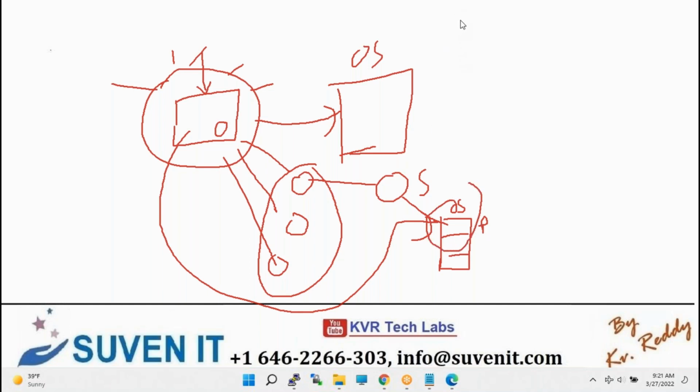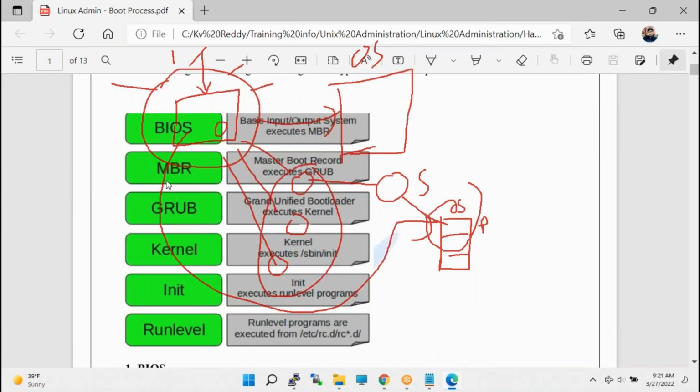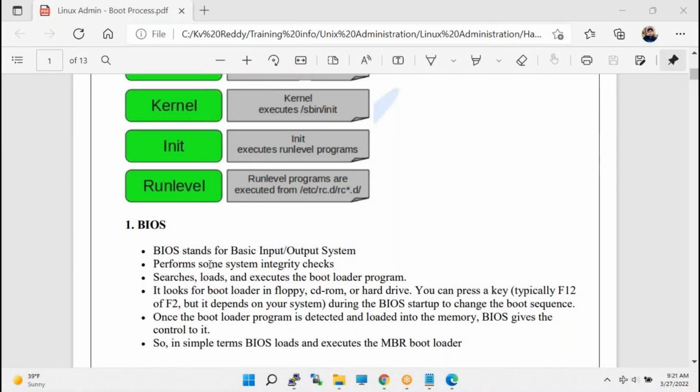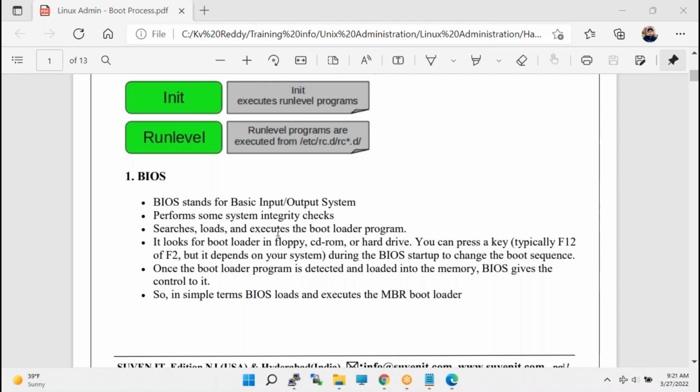and it gives control to the next level of the boot process, which is the MBR, master boot record. That is the important one. BIOS stands for basic input output system. It performs system integrity checks, meaning it checks whether all devices are connected properly. It then searches, loads and executes the bootloader program, looking for the floppy or CD-ROM where the operating system is, and gives control to the next level, the bootloader.